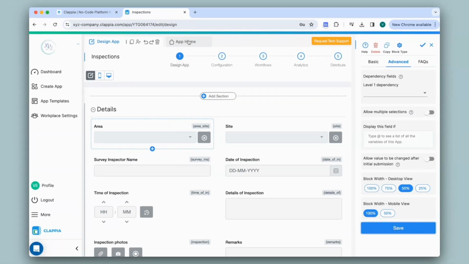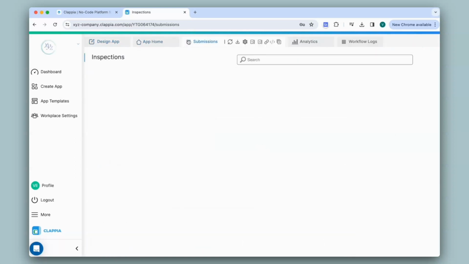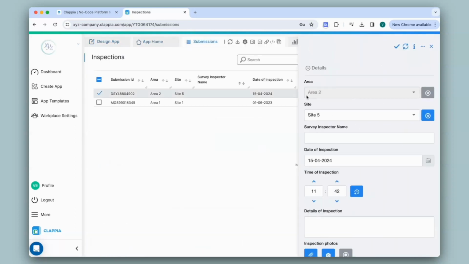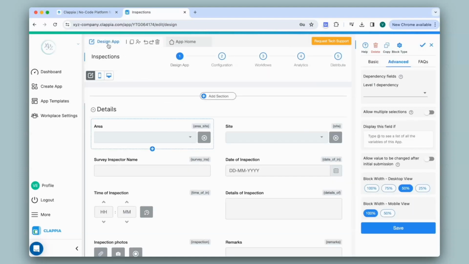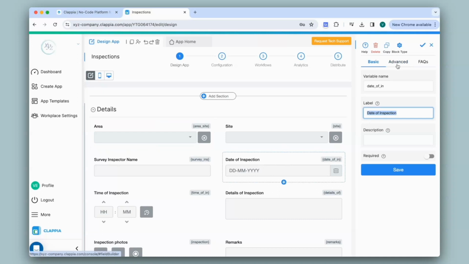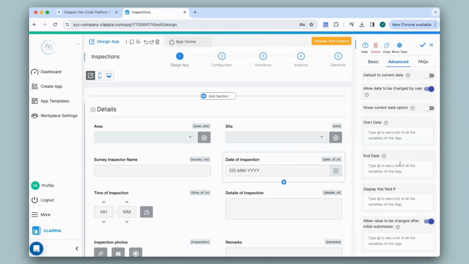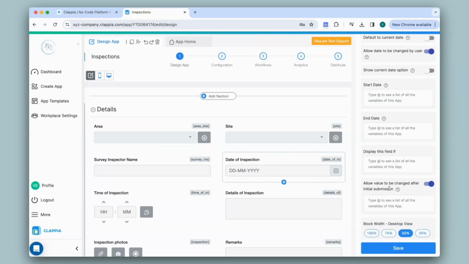So let's take a look. I'll go back to the Submissions tab, click on the submission, and this field is now grayed out, so I cannot make any changes. But I can do so for the other fields. Every field can be made non-editable. So going back to Design app, if I were to select maybe the date field to make it non-editable, on the right panel, under the Advanced section again, the same option will be available. Simply disable it and then this field will be non-editable. You can do this for almost every field.